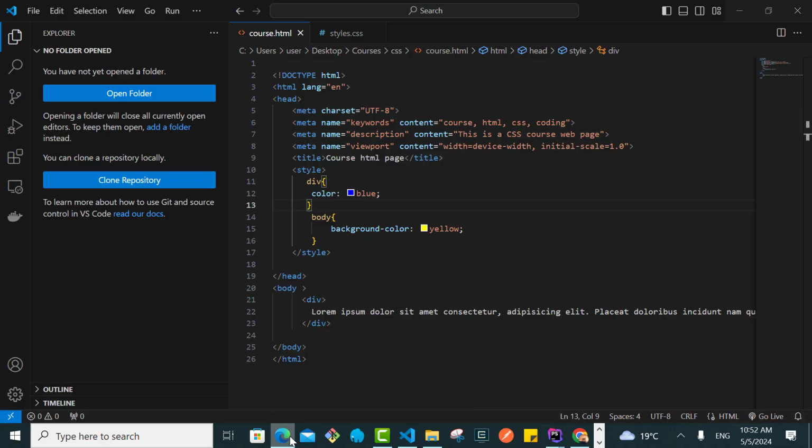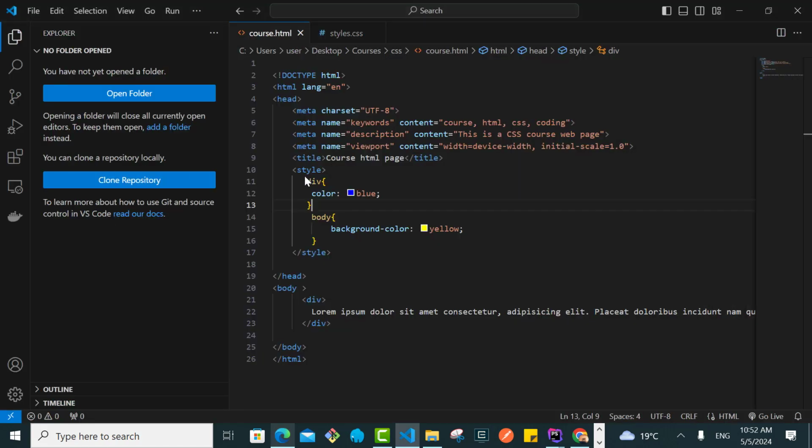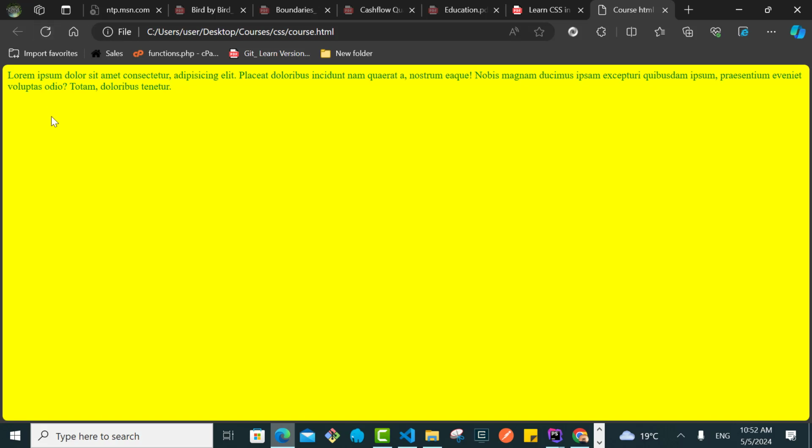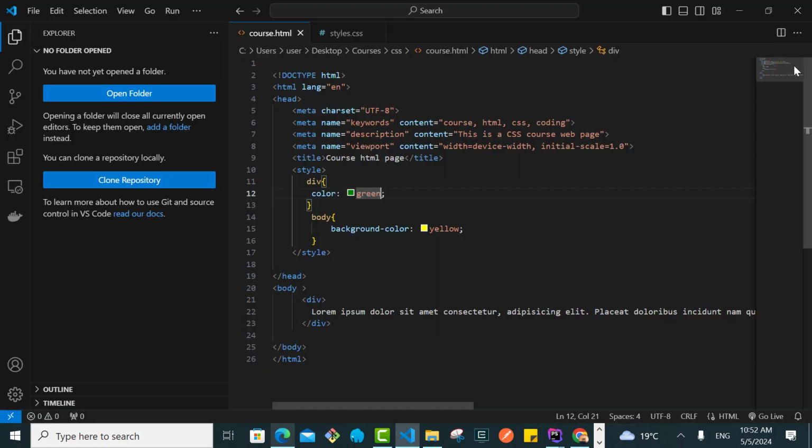Then if I go here and do a refresh, as you can see now, we have the background as yellow, and the color on the div as blue. If I go back here and change the color to maybe green, and do a refresh, you see the color changes to green. That is the syntax for the CSS styling outside the HTML element that you want to style.